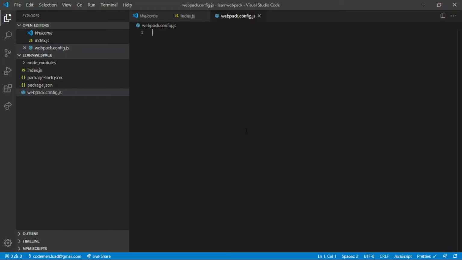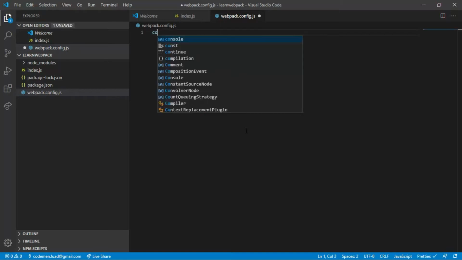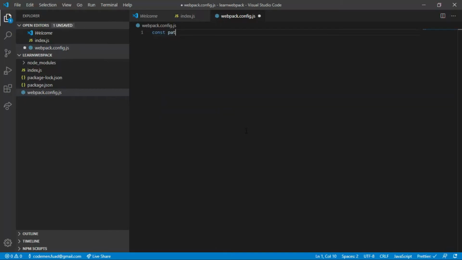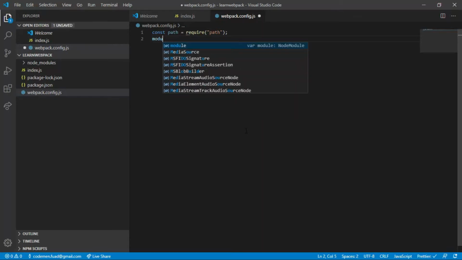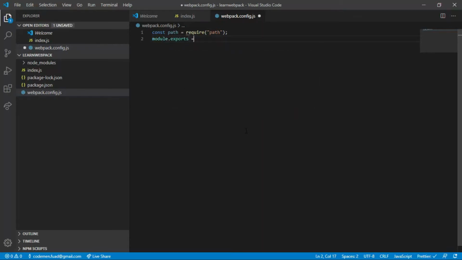At first, I will import the path here. So I'll create a variable called path and require it. If you don't know, path is an npm package. It helps you to get the path of your local system. A webpack file needs to export a JSON object. So module.exports this object. Module.exports exports something in a file.